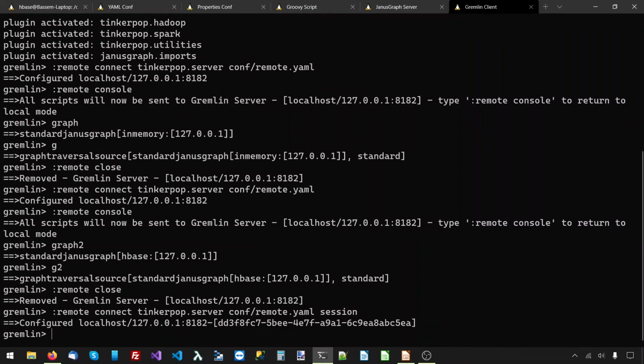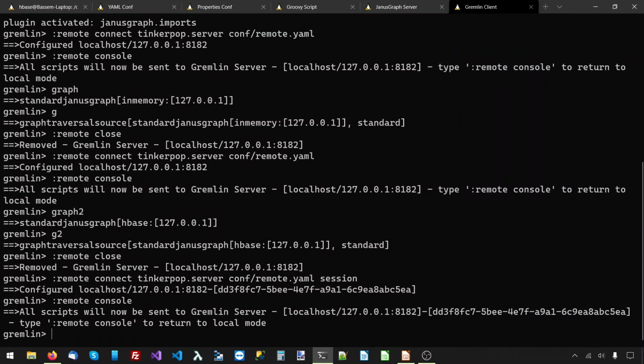And this session connection will allow me to create a variable and use it in the following commands. And I'll need this because I'll be creating a map and putting key value pairs in this map. So it's much easier to do it on multiple lines instead of trying to do it all in one command on the same line. Okay, and then I'll say remote console to send the following commands to the server. And now I'll do two things. First, I'll create a template for the configured graph factory, and then I will create graphs based on this template.